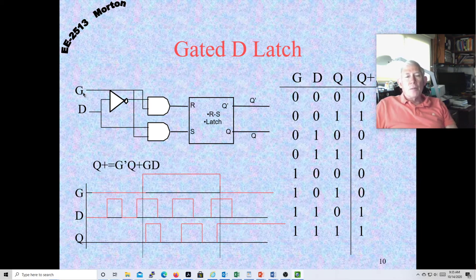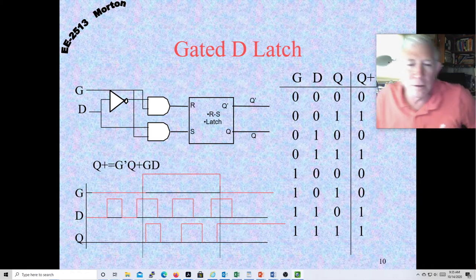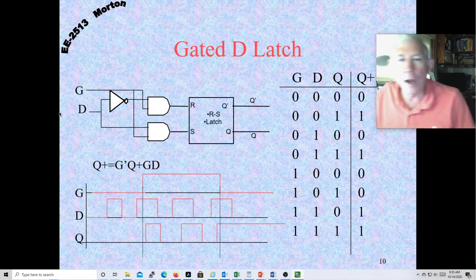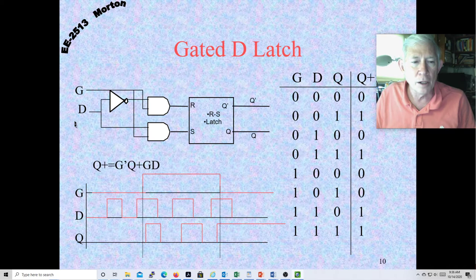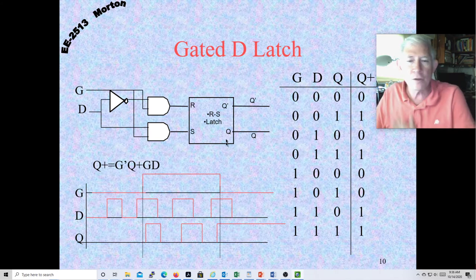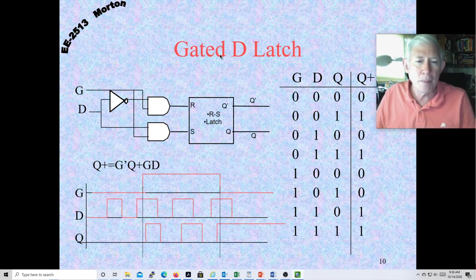Now, when G becomes inactive, we say it's no longer asserted, so it's deasserted, and that means these two AND gates are also putting out a zero. When R and S are both zero, what happens? This latch holds its value. So basically, now we have a situation where S and R can no longer be 1 at the same time. We prevent that by inverting one of these D inputs. And so this is a very common device, this gated D latch.